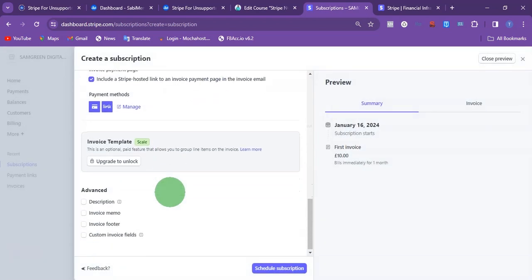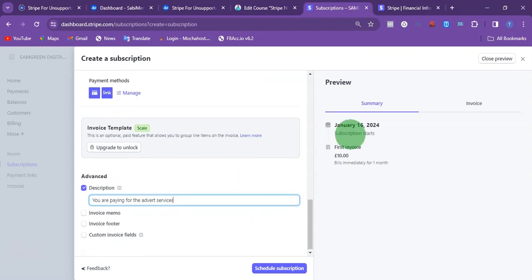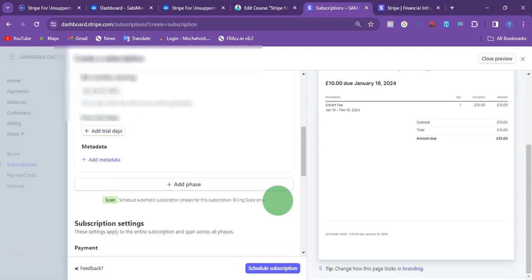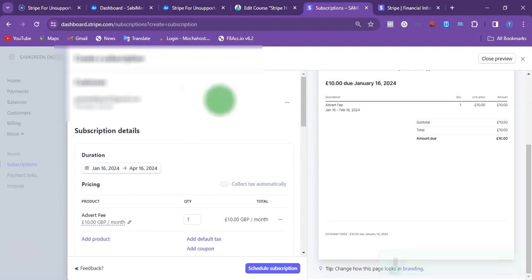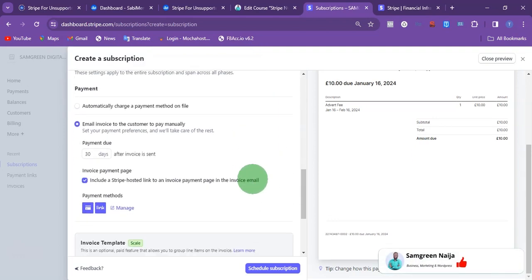So once I'm done with that, I'm just going to scroll down here. I can choose to add a description here. So I can just say you are paying for the advert service. Then the next thing is this summary of what I'm doing. Once I'm done with that, I'm just going to check if there's anything I need to set. So basically that is it. Once you are done with all this, you want to click on this schedule subscription.